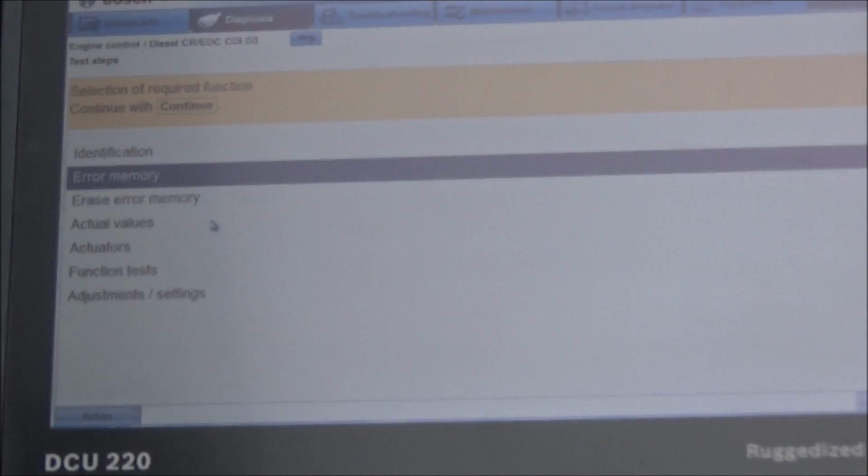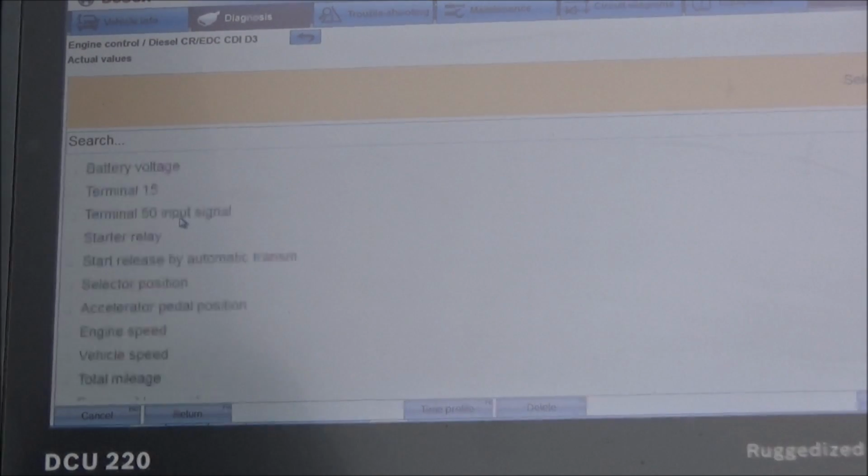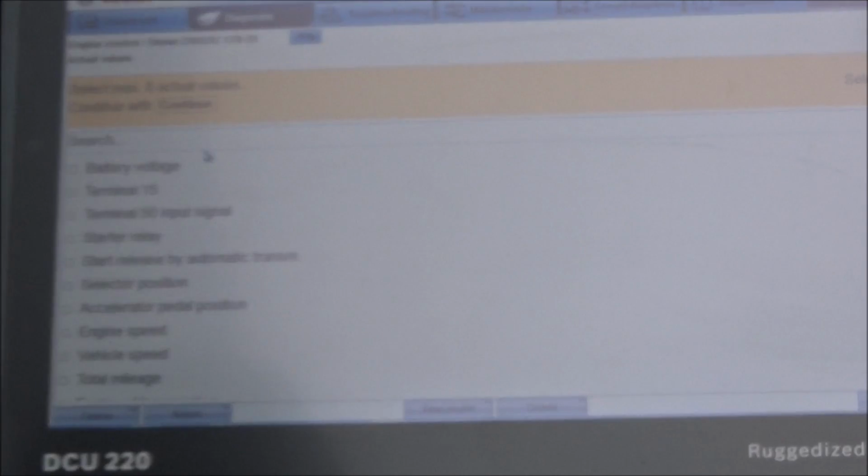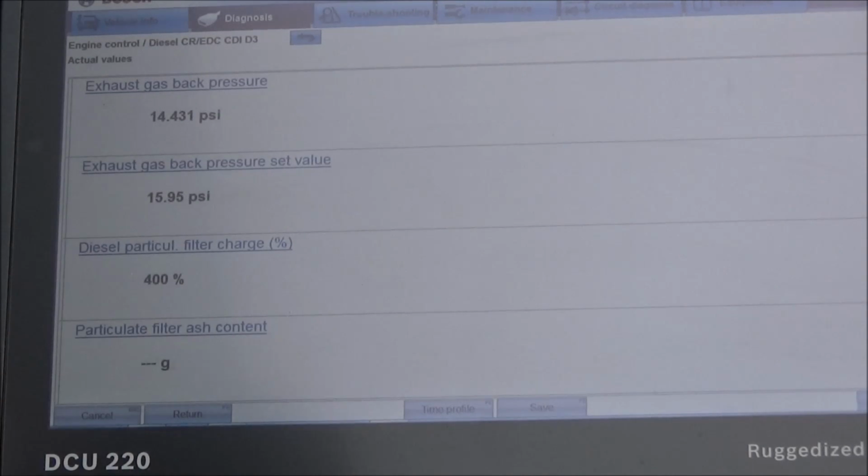So what we're going to look at now, we'll look at the actual values and see what the sensors are actually reading. I've already pre-selected them. The values we've pre-selected are exhaust gas back pressure, the set value for the gas back pressure, diesel particulate percentage of soot loading, and the ash content. Alright, we just start the vehicle now. So you can see the gas pressure there's rising up to about 15 psi, something like that, and the set value is 17, so I suspect there might be a bit of a leak somewhere as well.